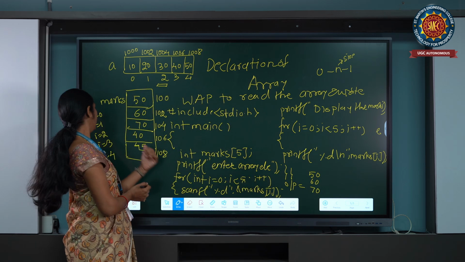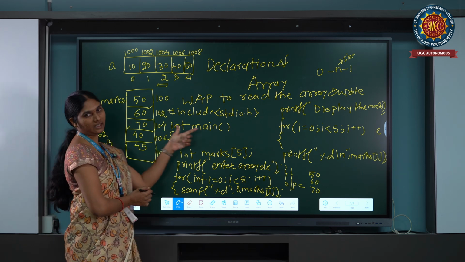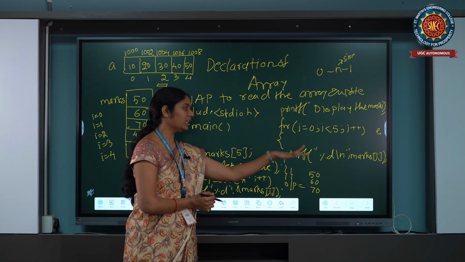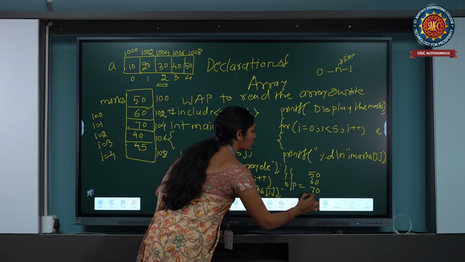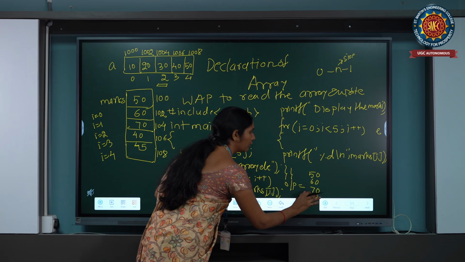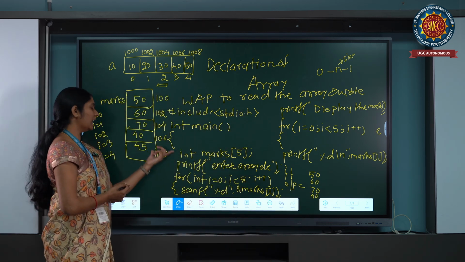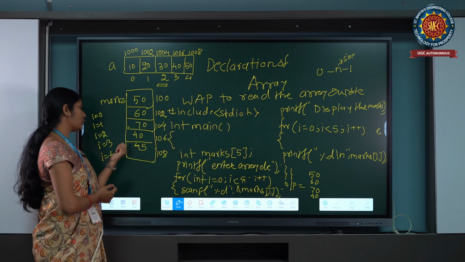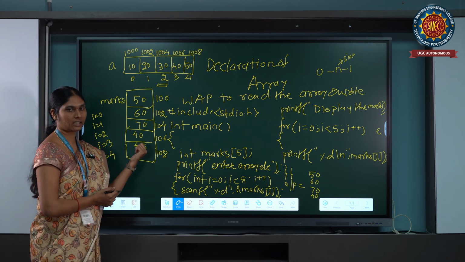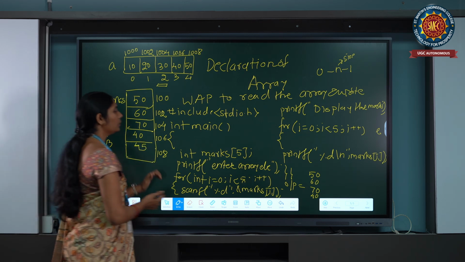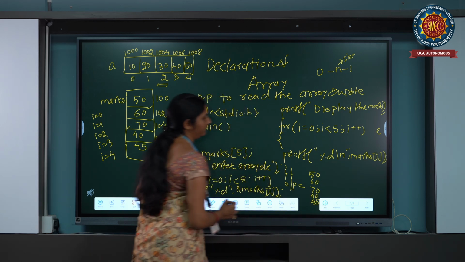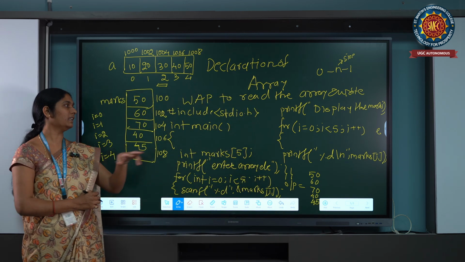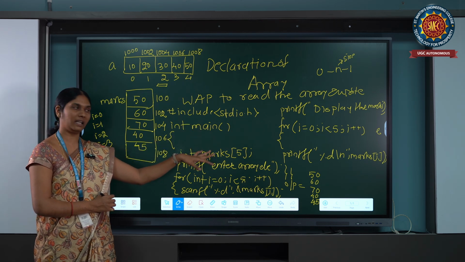Again the loop repeats. I equals to 3. 3 less than 5. Yes, condition true. If condition true, marks of 3. In marks of 3, the value we stored and are printing is 40. Again the I value will be updated. I equals to 4. 4 less than 5. Yes, condition true. If condition true, it will print the value 45. Now what are the elements we are reading? It will be printing the array elements.